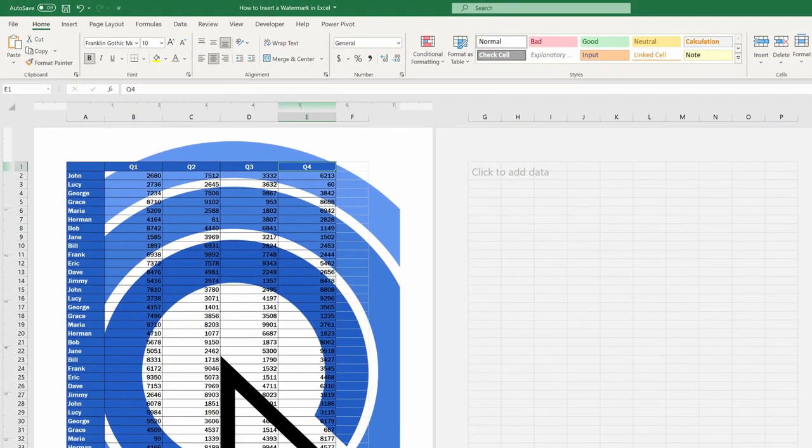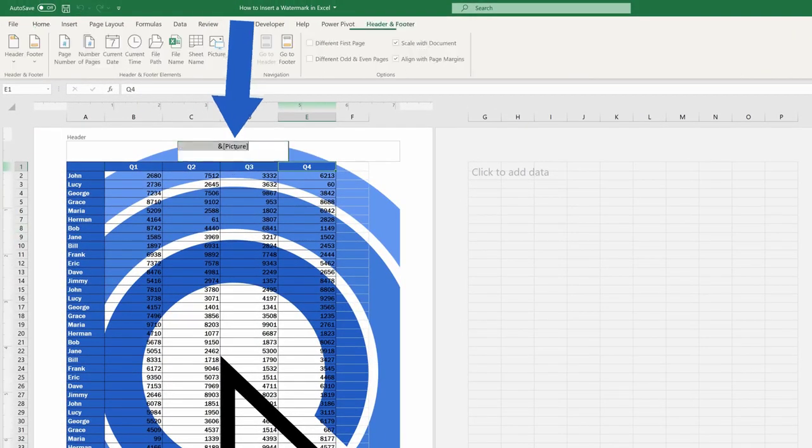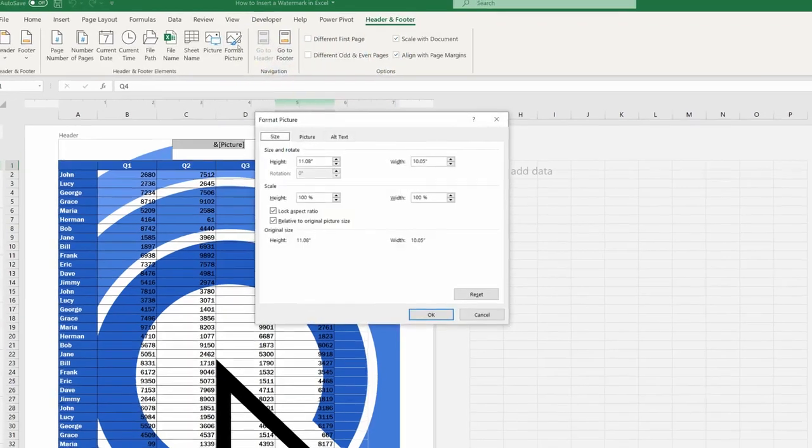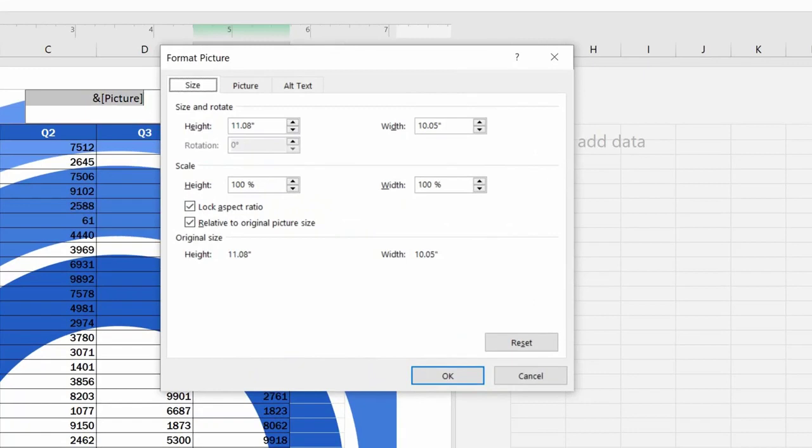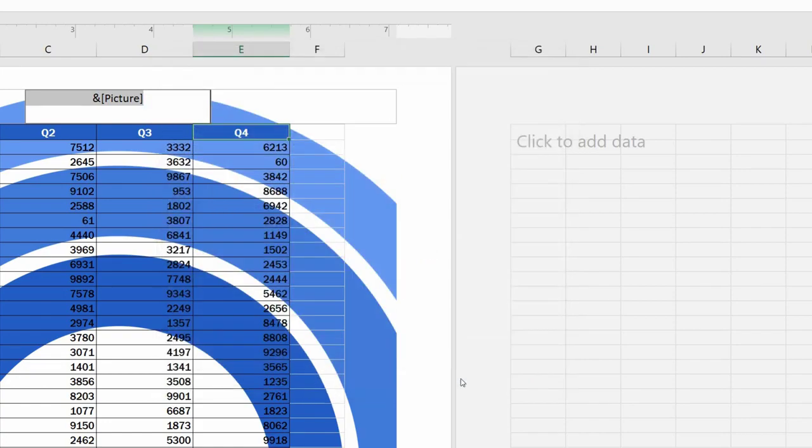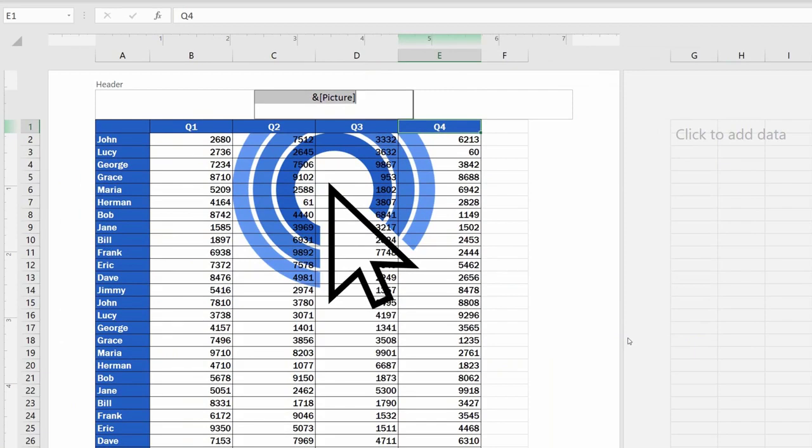To format the picture, we need to click into the header again to open the Header and Footer tab where we click on Format Picture. Here we can find some options that might help us modify the picture as we need. First, I would suggest resizing the picture. We can use a specific number to set the height and width, or simply use percentage under Scale. Here we'll set the percentage to 30%. And after clicking on OK, you can see that the picture is much smaller, which is more convenient for us.